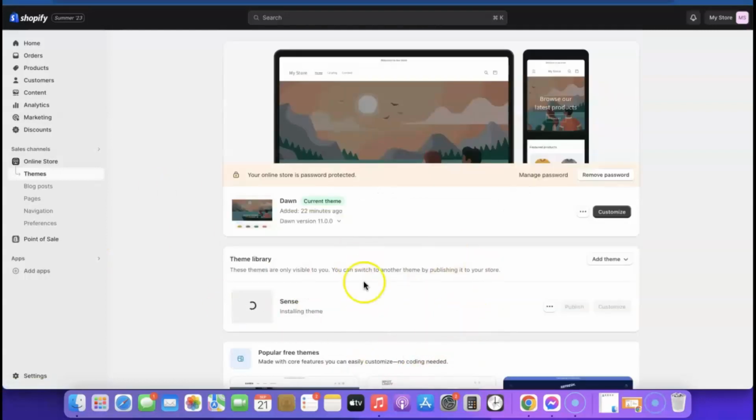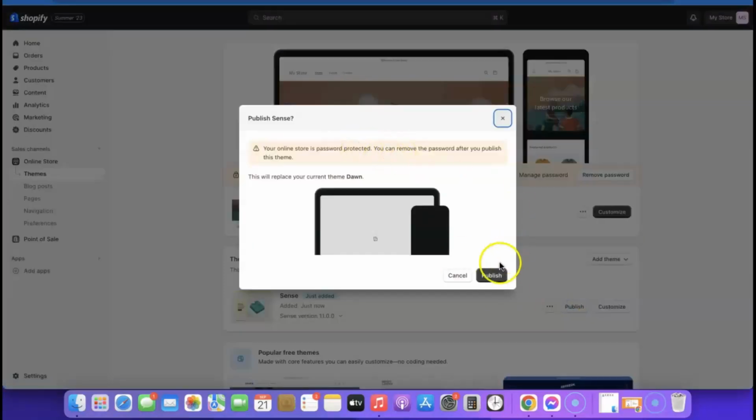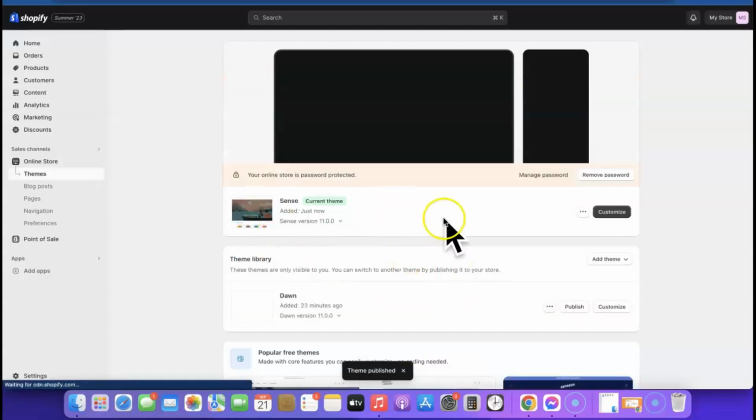It's installing the theme here. Once the theme is installed, we can start customizing the store. The theme has been added. So what you want to do is come over here, then click on Publish. I'm going to click on Publish. The theme has been published.